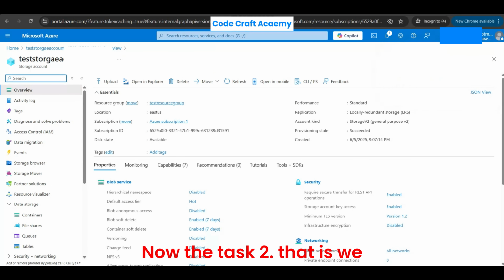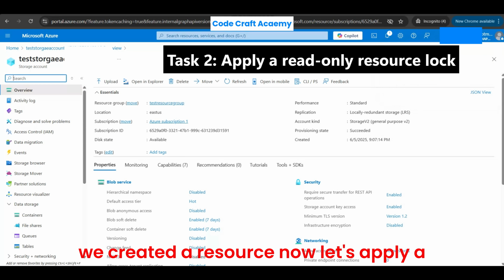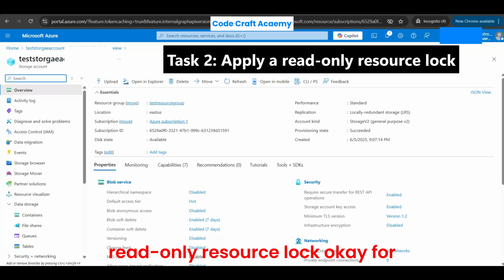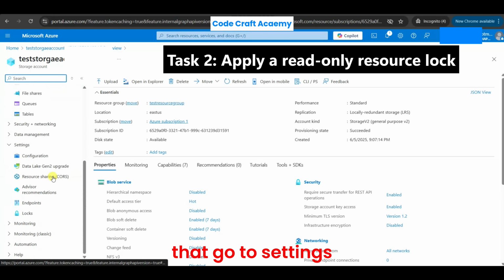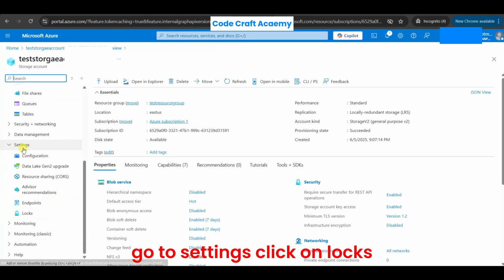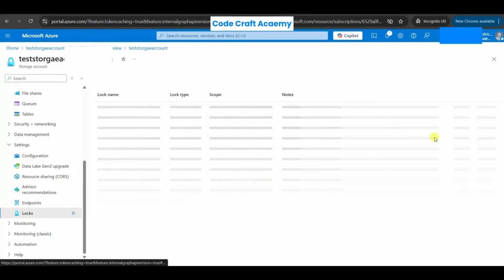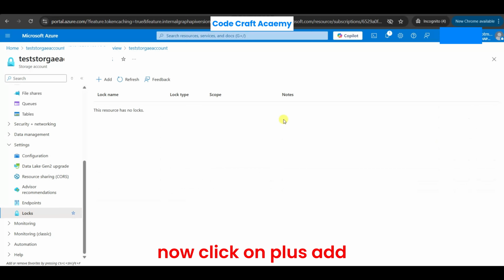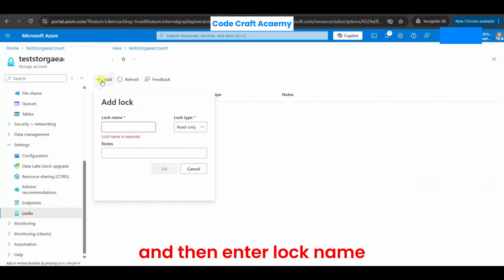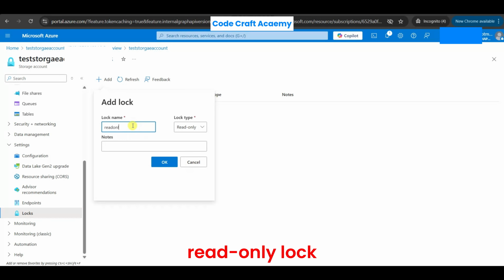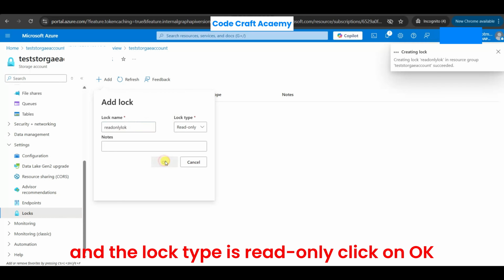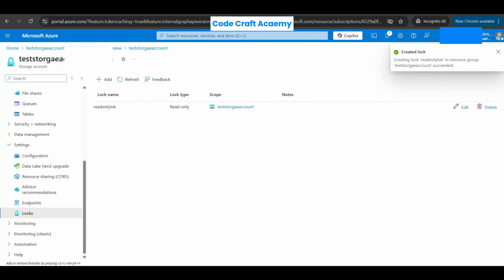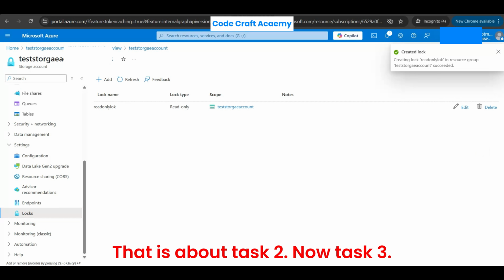Now task 2. We created a resource, and now let's apply a read-only resource log. For that, go to settings, click on logs. Now click on plus add and then enter the log name, read-only log, and the log type is read-only. Click on OK. That is about task 2.